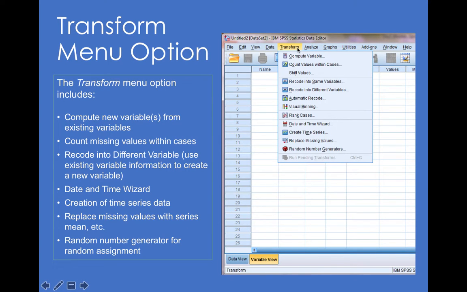Moving on to the transform option. Here you can compute a variable, which you will need to do in your homework. Computing a variable brings up a new pop-up screen where on the top left you'll type in a new variable name, and then there will be a box to put in your equation to calculate that new variable from variables that already exist. The count values within cases just counts the missing values. We're not going to use that, or shift values.